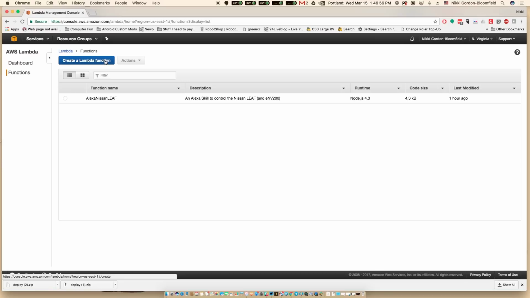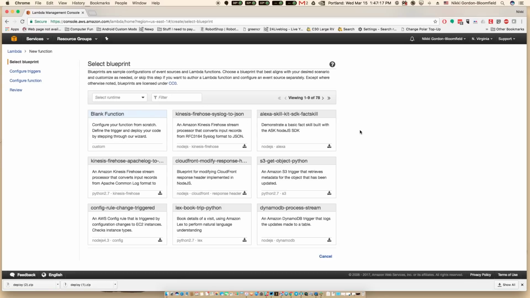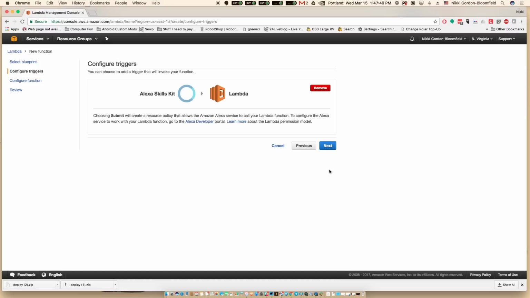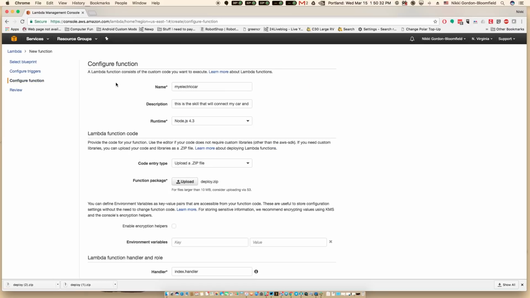Next, you're going to create a Lambda function. Now, Lambda functions operate a little bit like a portal, connecting your Amazon Echo to your Nissan LEAF. Because you've already got the code ready to go in the zip file that we just downloaded, we can create a blank function. And then here, when it says you can choose to add a trigger, click on the little square and click Alexa Skills Kit.